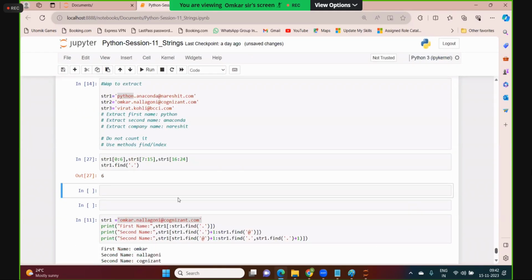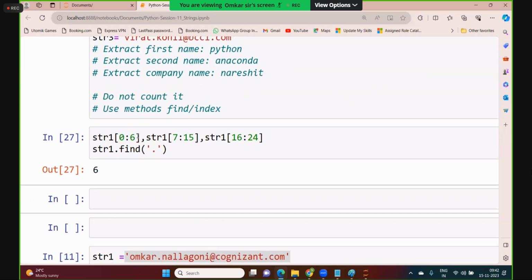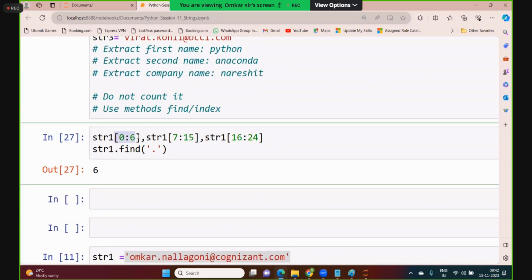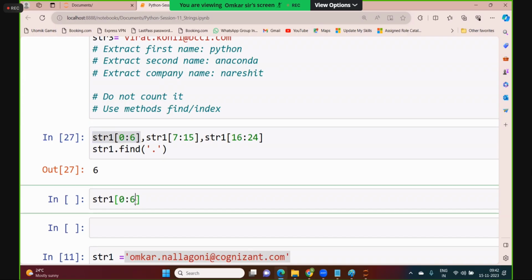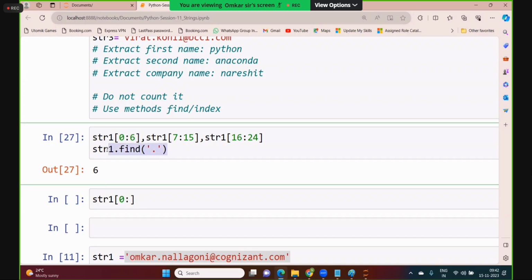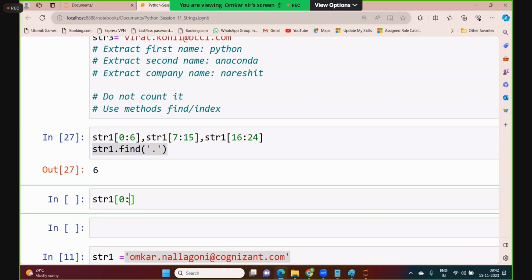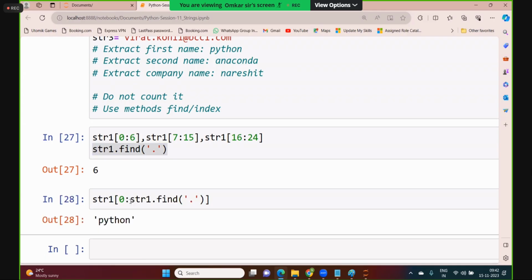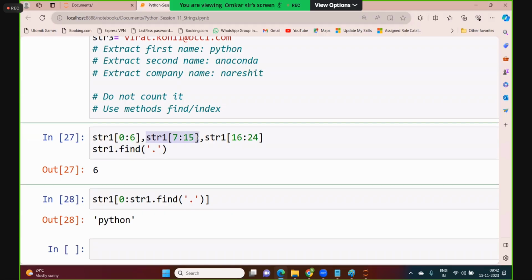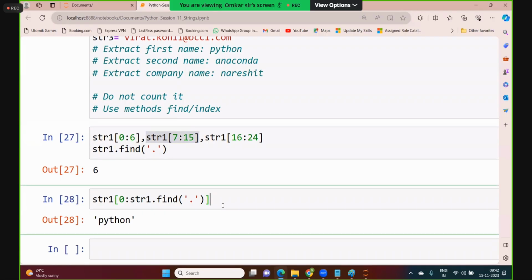First answer is done or not? So what is the first answer? str1, and here I am removing 6 and adding this value here. Done. Everyone is good. And can you extract this now? Do it. Can you extract this, everyone?